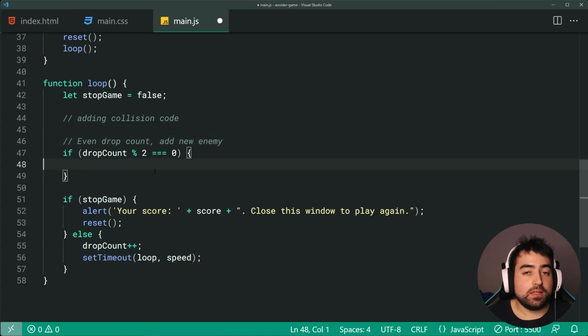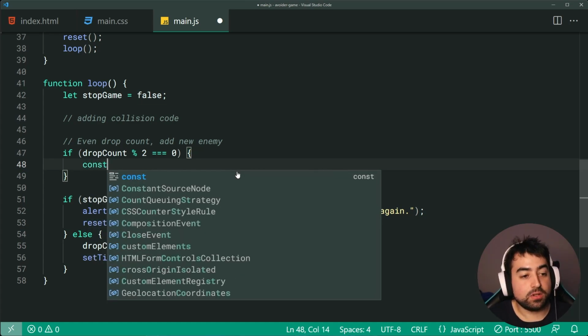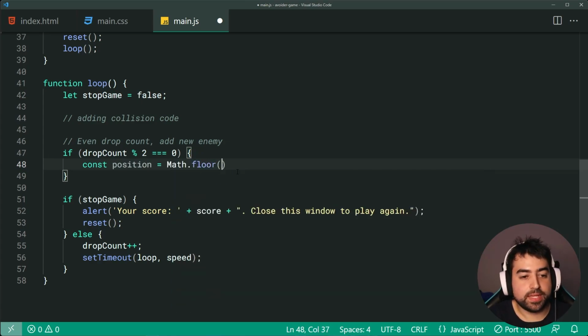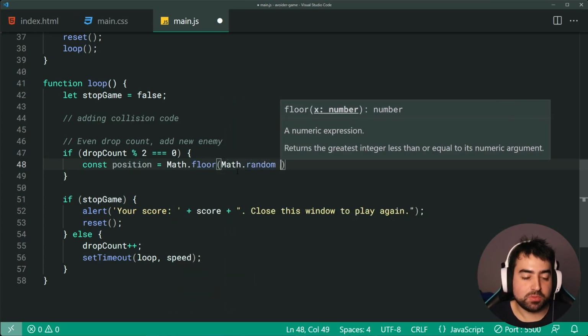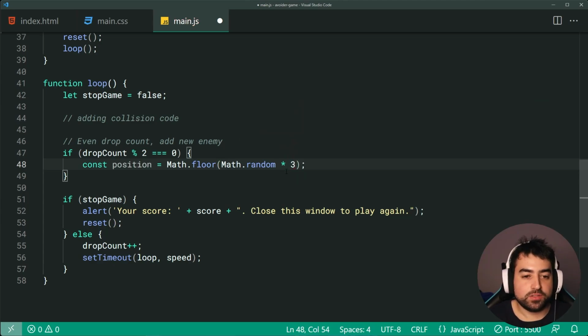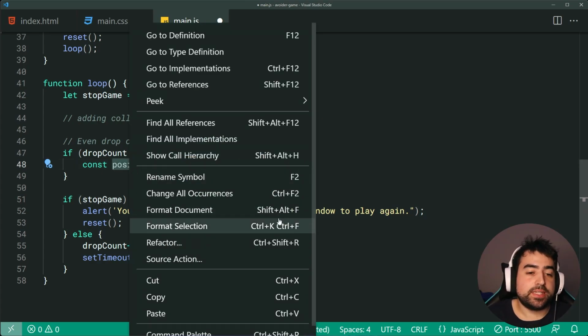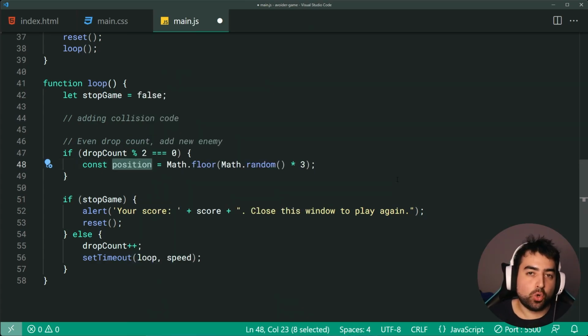Okay. For this, we'll simply now generate a random number between 0 and 2. So we'll say const position is equal to Math.floor, then say Math.random multiplied by 3. So just calling that right there. So now this position is going to be either 0, 1, or 2. And that right there is your array indexes for the enemy cells.